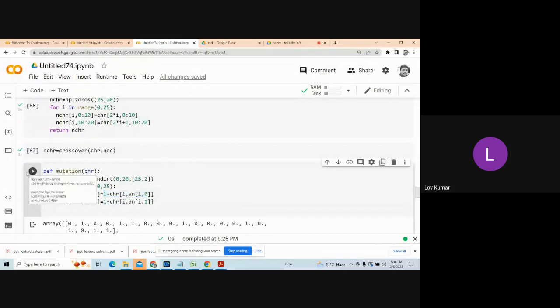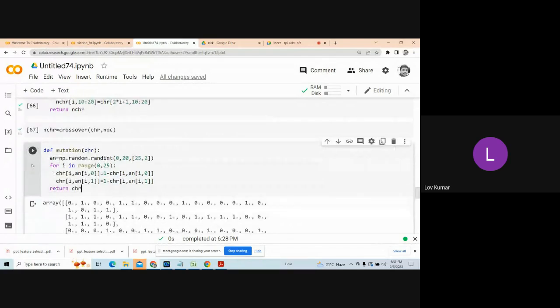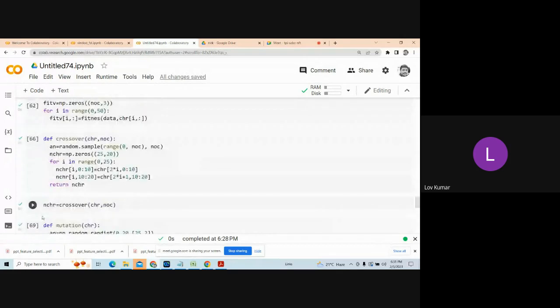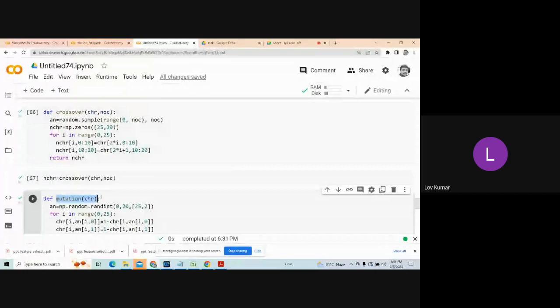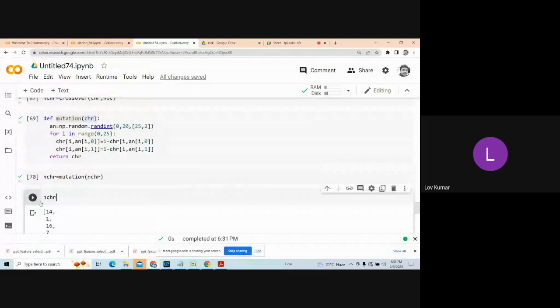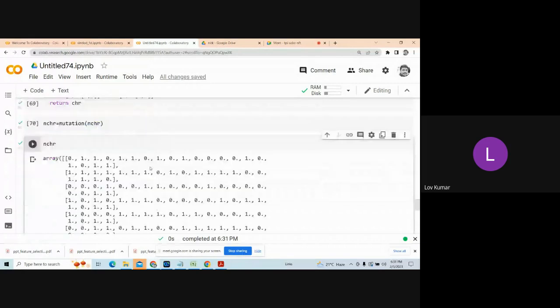After that, we are going to return CHR. Now again we have to check whether this one is working or not. So now we write nchr equal to mutation of nchr. Now you can see our code is almost completed. Now we have to write it in the proper sequence, and this code is almost complete. If you check this nchr, only in some places we have made 0 to 1, 1 to 0, 0 to 1, 1 to 0. If you compare, you will get the idea.